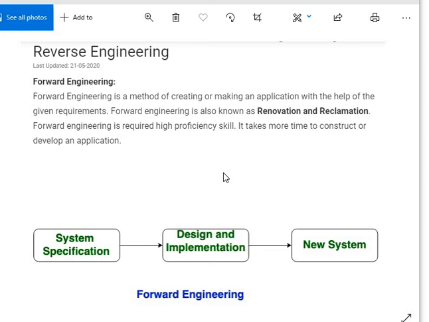Once the design and implementation is done, we have the new system, while in reverse engineering we have the old system, we work on that and create the new system. So this is the difference between forward engineering and reverse engineering.